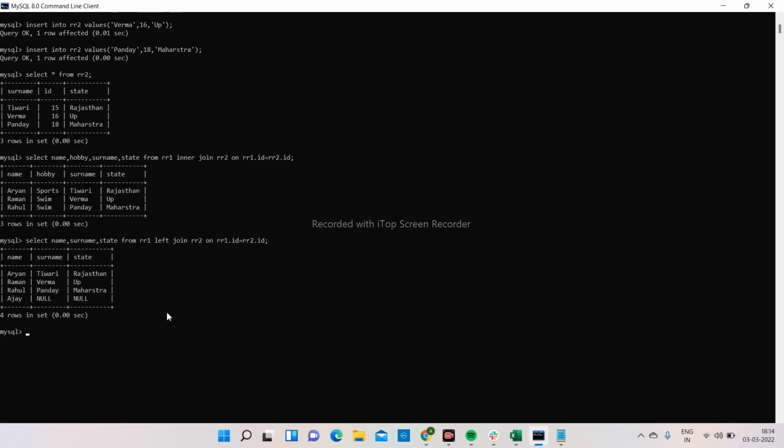So it will combine all the values from table 1, which is RR1, and then it will match the values from table 2, the right table, that is RR2, and then it will combine both data on the basis of left join. Okay, so you can see the output. First the left table is mapped, and then it is mapped with the values of the right table, the second table. You can see the RR2 table.